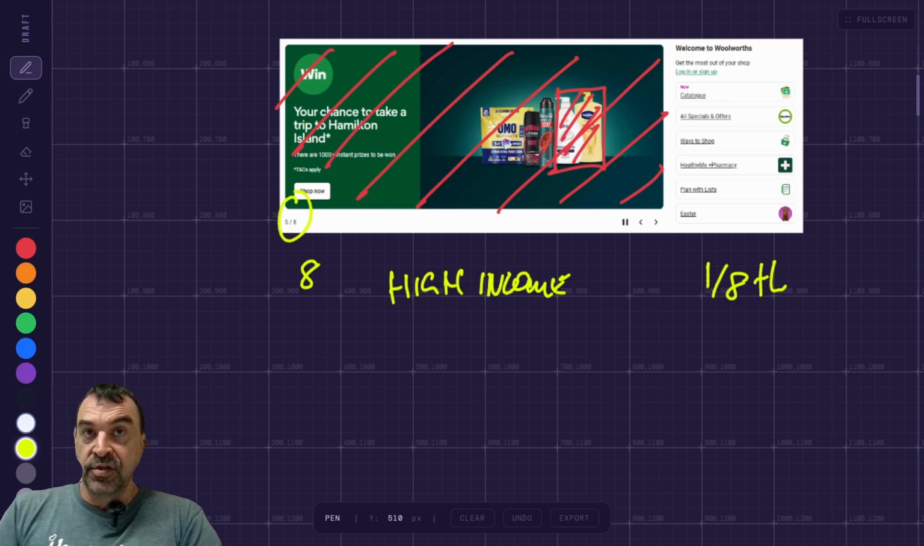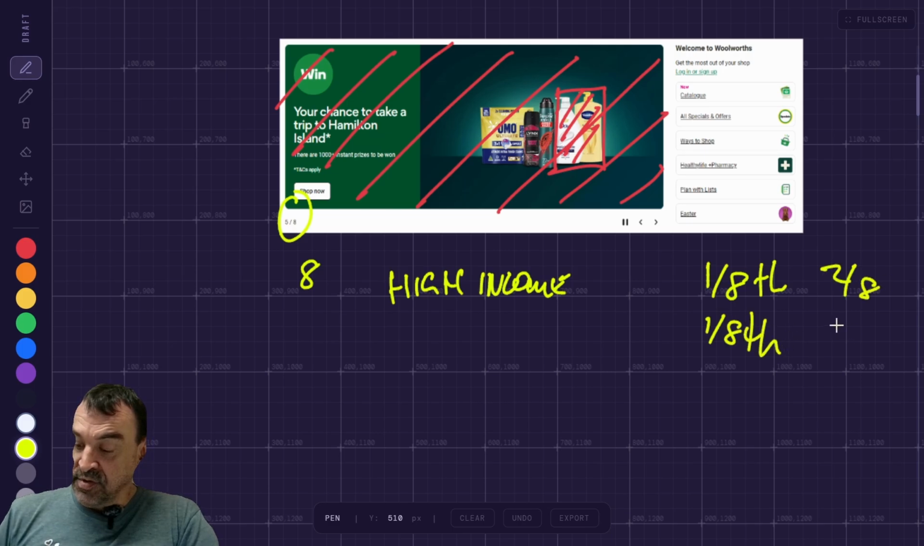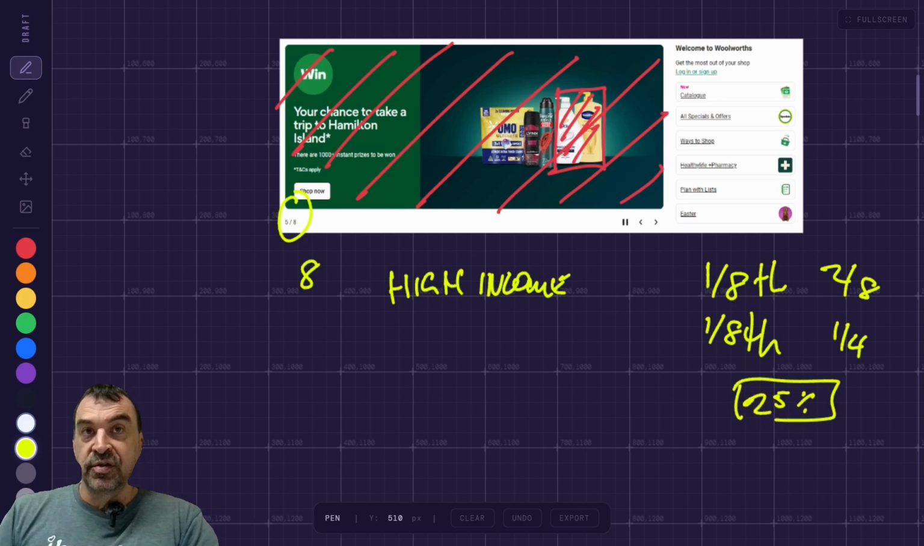Not only is that revenue lost, it's the opportunity cost of not getting the right offer in front of the person. There's zero revenue coming from this offer, but it's also minus 1/8 revenue because of the sale you didn't make. 2/8, 1/4, which is a 25% loss of revenue based on this user interface.